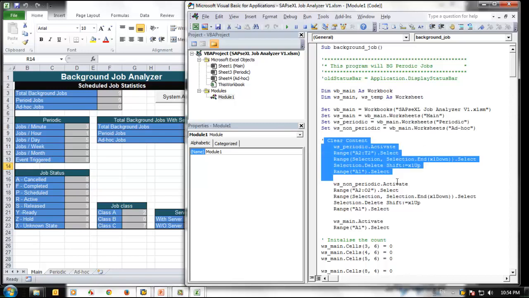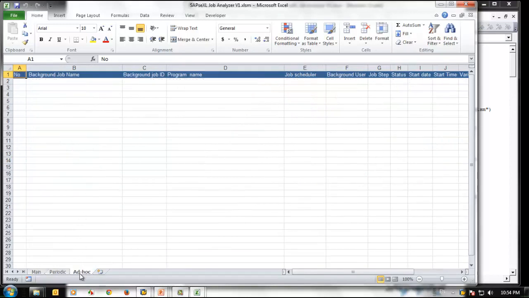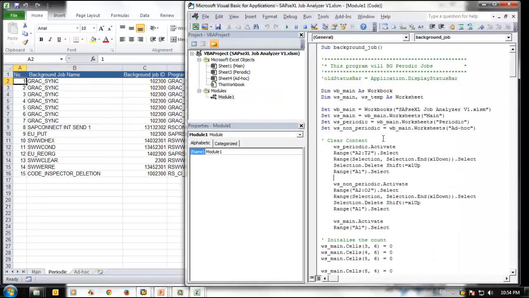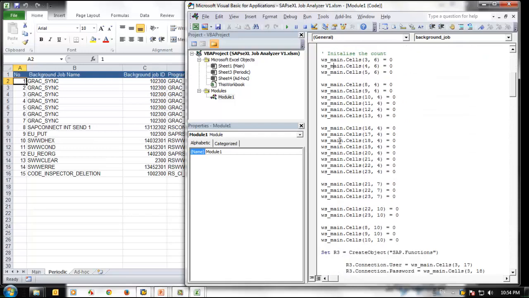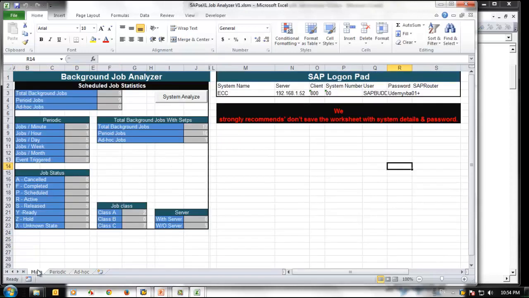Then we are doing the clearing content, which we already know how to do. If there's some content which is saved in the periodic and ad hoc jobs worksheets, then we are simply selecting that and deleting the contents, and quite a number of initializations. This is all in WS main, the main worksheet. We are changing all these values to 0.